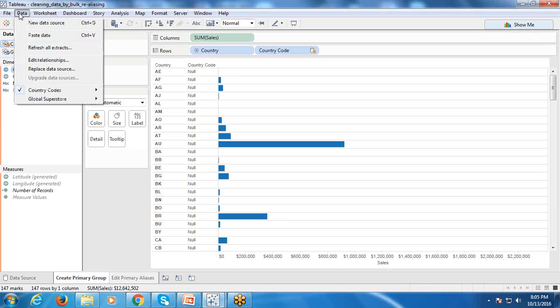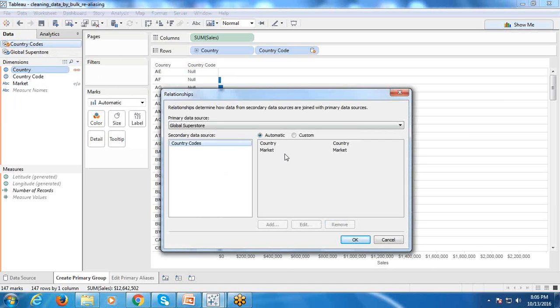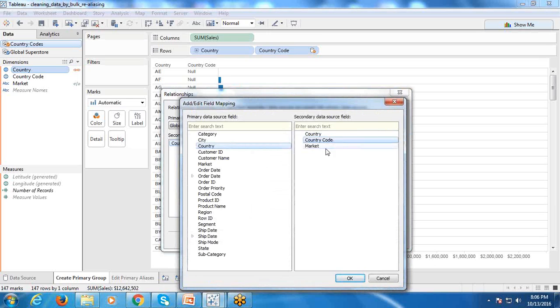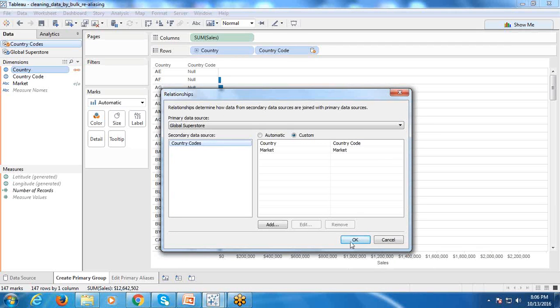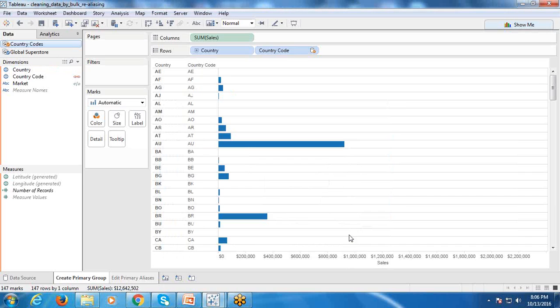So now what you can do is edit relationships. What you have to do is, for country on the primary data source, now country code is the matching field, the linking field. See, now it has the match. Is it clear? Yes, clear, right?